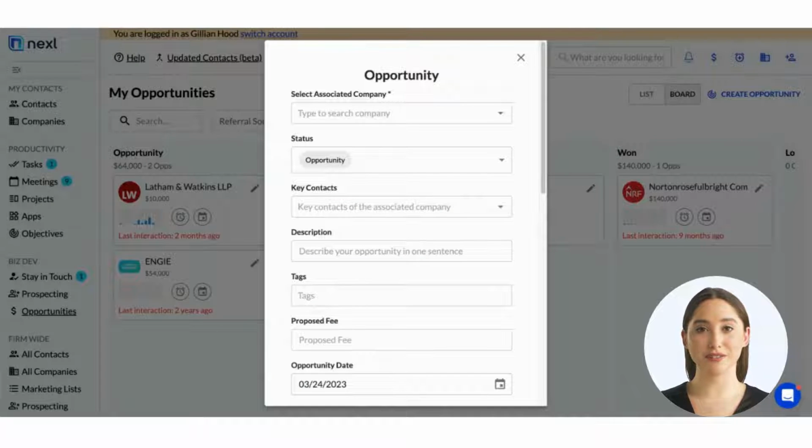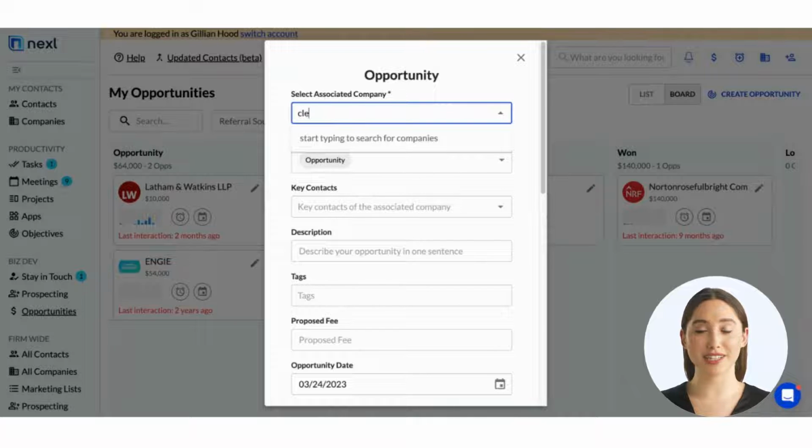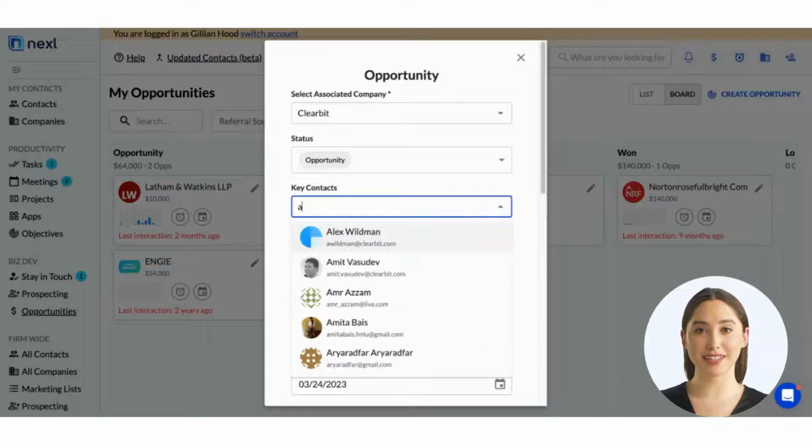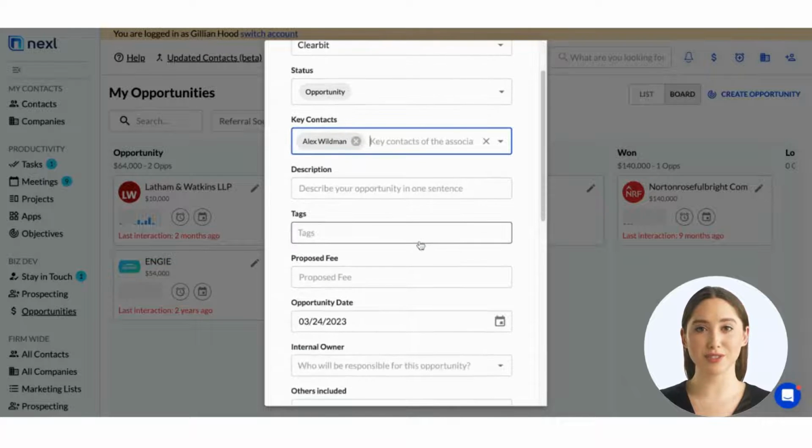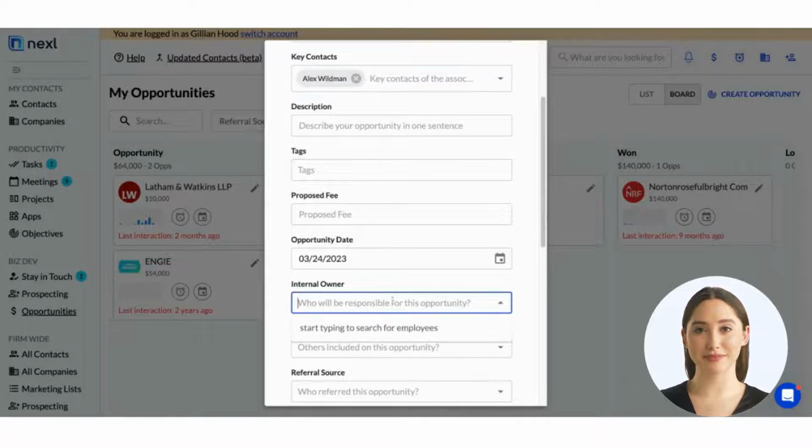Within this opportunity form, there's a couple of key data points that are important for new opportunities. First, you'll want to identify the associated company. All of the company records in your firm's Nexl are already connected to this field, so you can easily look up an existing company record. We also have the benefit of all of our internal and external contact records, so you can easily add the key contacts at the given company, as well as the internal owners who are responsible for the opportunity.